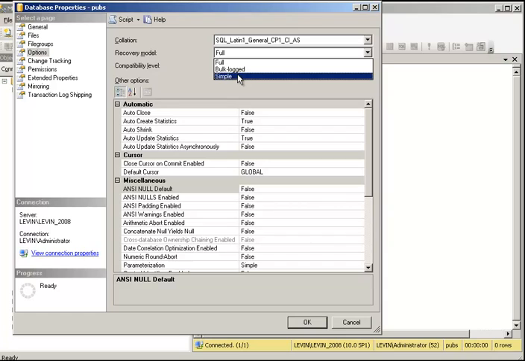Okay, so far so clear? The difference between full, bulk logged and simple. Usually people will always use full or bulk logged. Simple is very rarely used. But you can use the simple recovery model if you do not need to recover the database up to the last point. So go for full if you need to recover up to the last point, and if you do not mind recovering only up to the last transaction log backup, go for bulk logged.